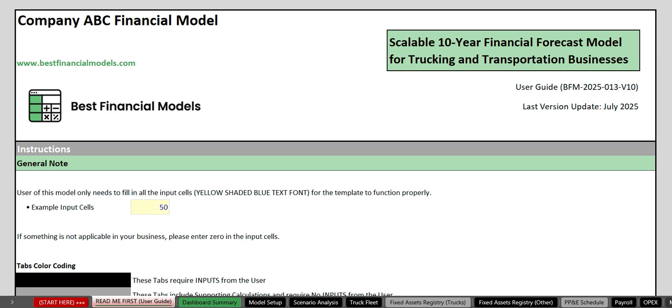This is the 10-year financial forecast model for trucking and transportation businesses. The purpose of this short video walkthrough is to demonstrate the functionality of this model and show you briefly what you can expect when you actually purchase this model from our website.